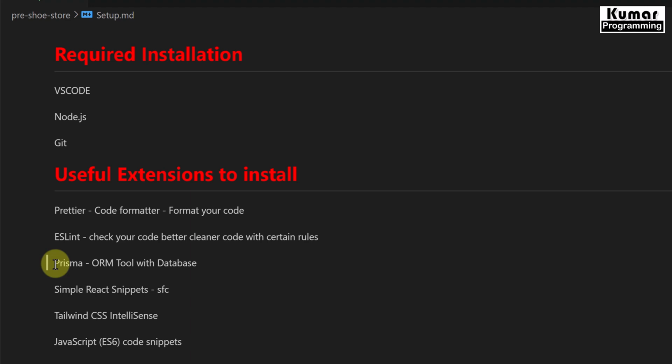Prisma is basically an ORM tool, which is used to interact with the database. And why Prisma? Because Prisma is getting very, very popular as of now, and because it's being used to communicate with the database. And in future, if you want to update the database, like if you want to change from Postgres to MongoDB, you can easily do it by changing some configuration, right? And you don't have to make any changes in the code. So Prisma is getting very, very powerful.